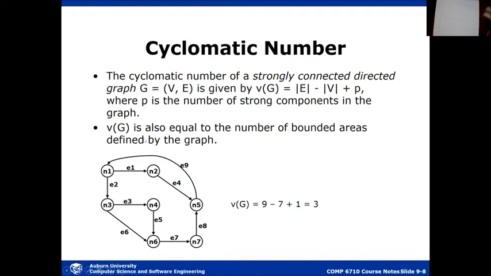Cyclomatic number can also be defined by the bounded areas defined by the graph. Let's use the formula first. Here we know that it's strongly connected because you are able to go to any node from anywhere. So in this case, let's count how many edges we have. Are you ready to count the number of edges? 1, 2, 3, ... 9. Wonderful. We have 9 edges.